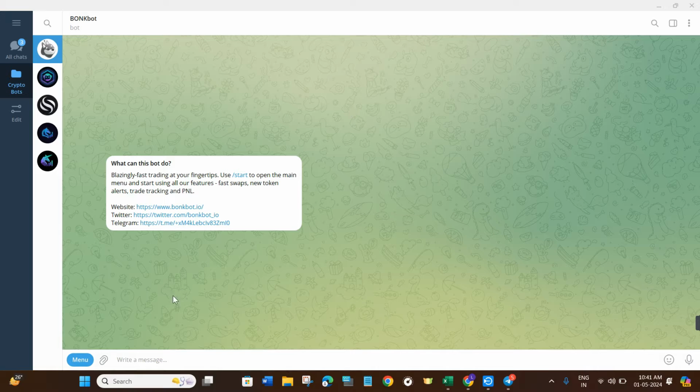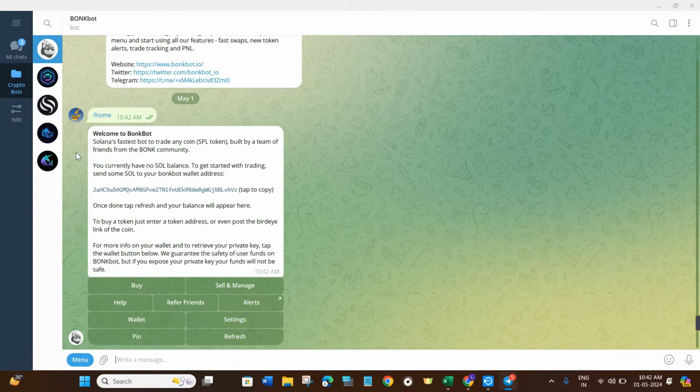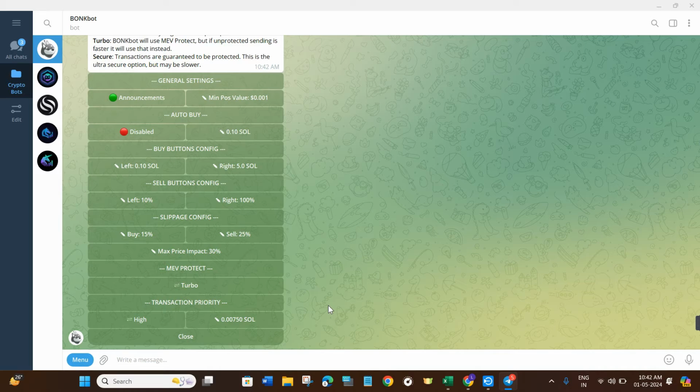Once you are on this page, you need to click on the start button or the menu button and then click on home. Once done, you will see this type of menu bar in front of you, where you are going to see various options. As we want to access settings, you will have to click on the settings tab, and as you can see, there are a bunch of settings that you can utilize.